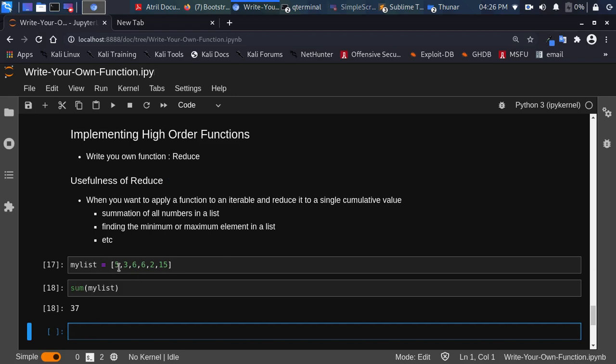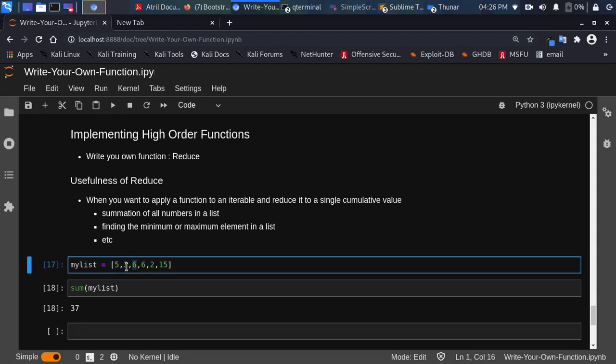It is cumulative because if I add 5 to 3, I'm going to get a particular value, which is 8. Then I add 8 to the next value, which is going to be 14. Then I add the 14 to the next, which is going to be 20. Then it moves on: I add 20 to this, 22, then 37. So it is cumulative.